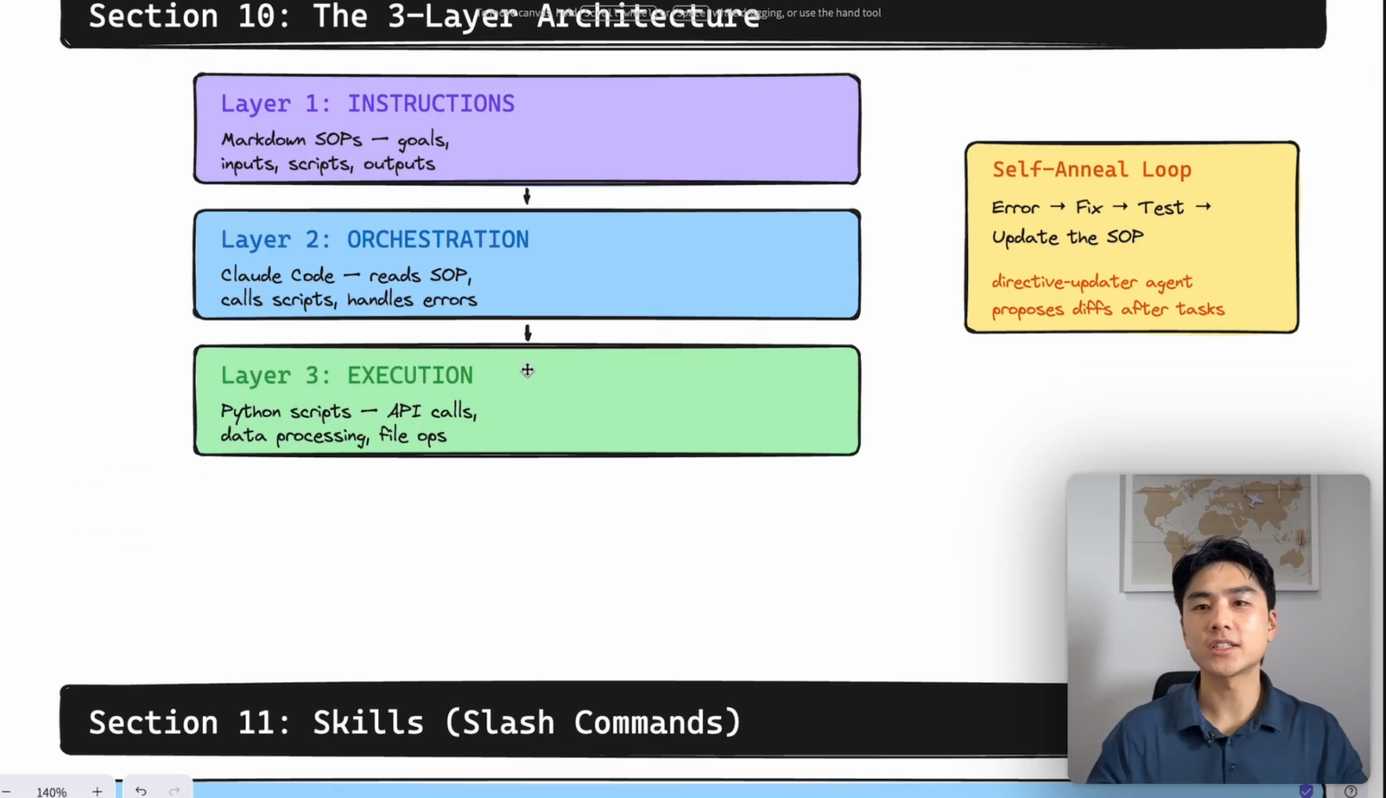Okay, the next section is this 3-layer architecture on how we want to organize and orchestrate Claude so that it performs and gets the outputs in the way that we want.